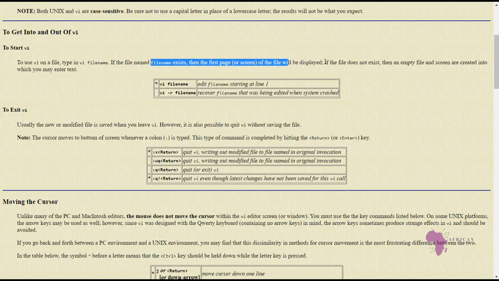The other thing is, if the file did not exist, then an empty file will be created and you will be able to enter into the command mode, where you'll see the first page of the file as well. And here you can enter into insert mode and continue editing that file. Another thing that you also need to know is, let's say your system crashed while you're working on a specific document, this is how you will recover that file that you were editing when the computer crashed at a particular point in time.